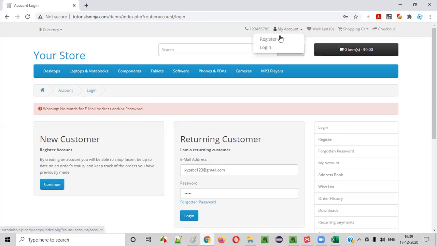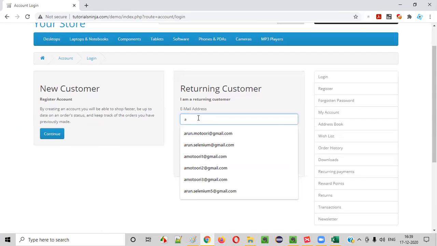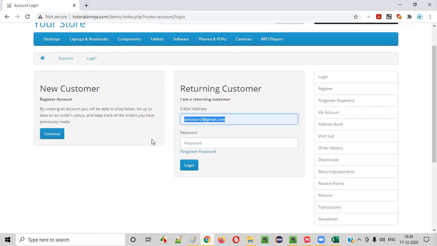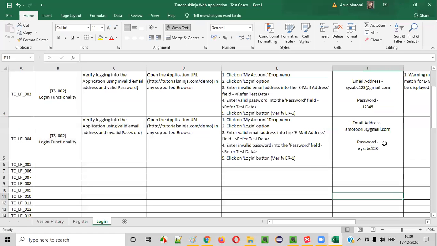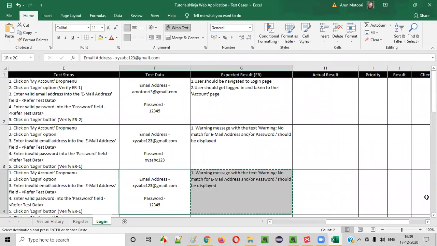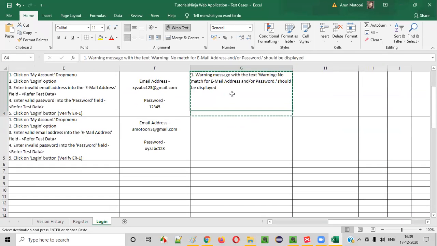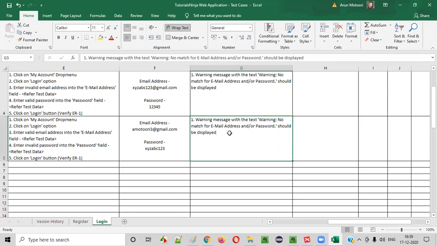So here I'll again go to the login page. I'll give the valid email address, amotory3@gmail.com, and the invalid password xyzabc123. Okay, login. You see, the same warning message should come. That is the expected result. Copy this. Same expected result, guys. Nothing different. The same warning should be coming. Either you give the invalid email address or invalid password, both will give the same error message.